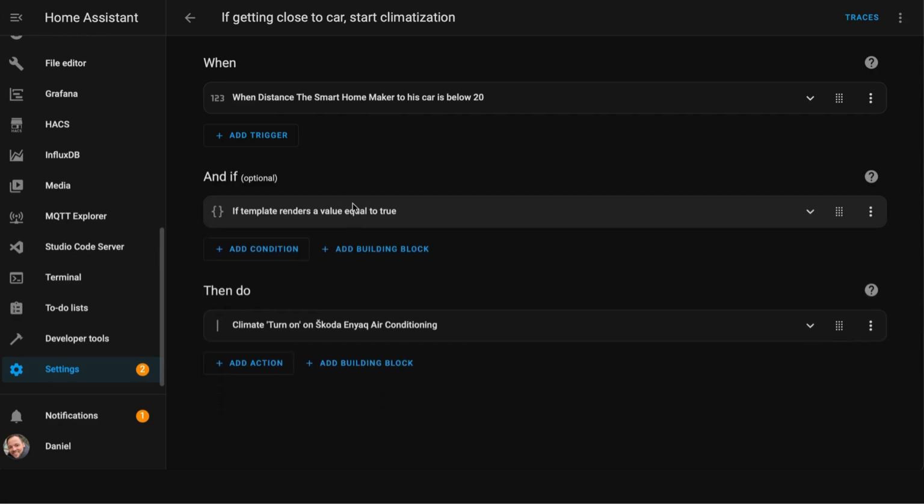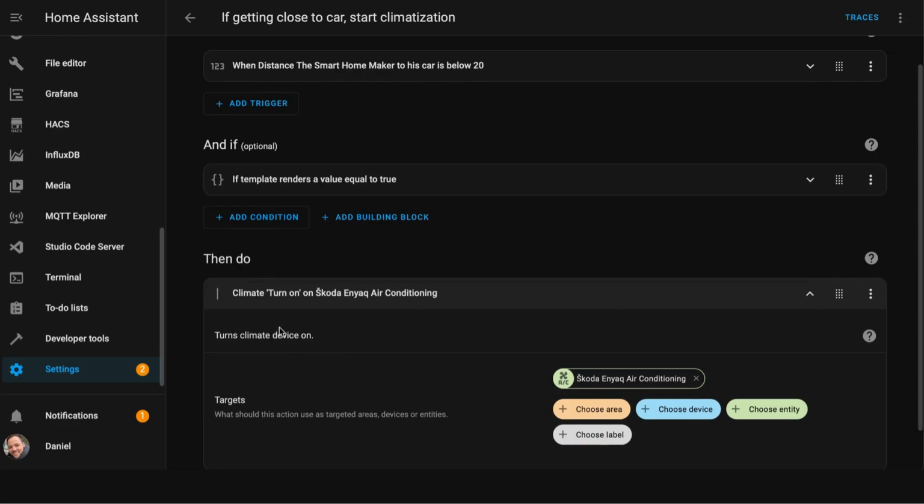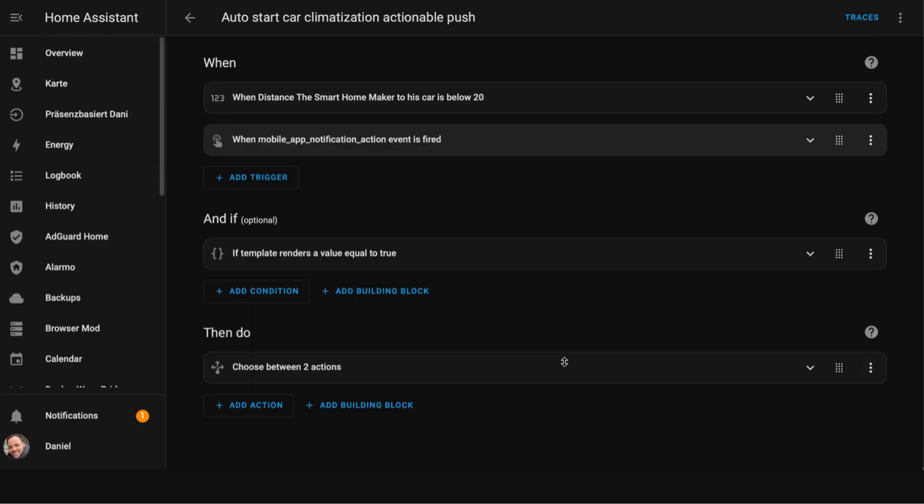And if that's the case, so we are not at work and not at home, then turn on the air conditioner. So I just turn on climate device and then I can select my air conditioning from the car integration. That's it. Bonus tip.